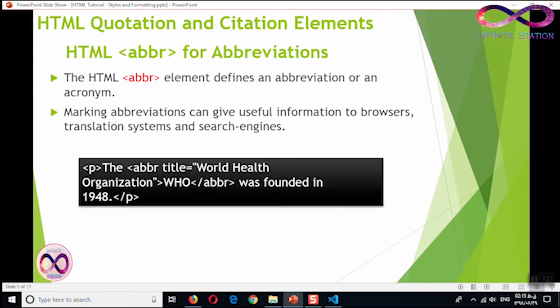HTML abbr for abbreviations. The HTML abbr element defines an abbreviation or an acronym. Marking abbreviations can give useful information to browsers, translation systems, and search engines. Okay.